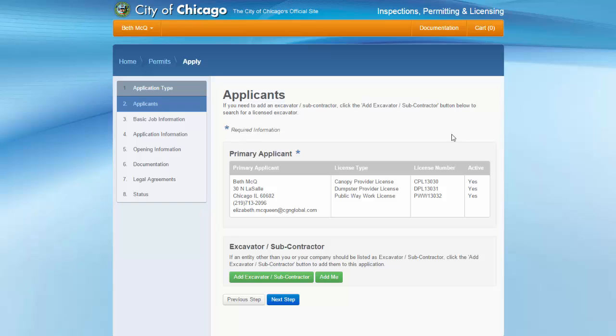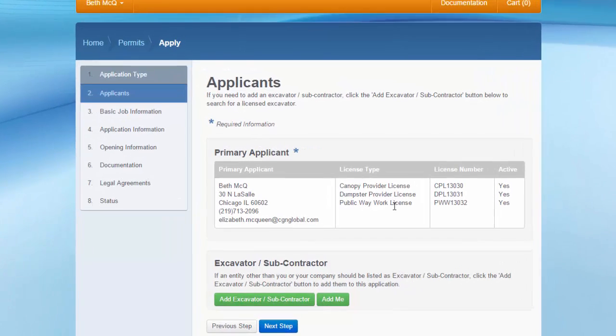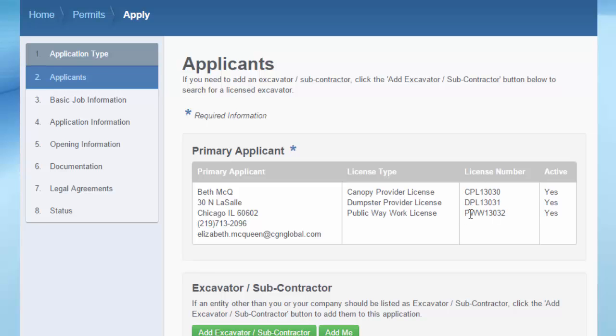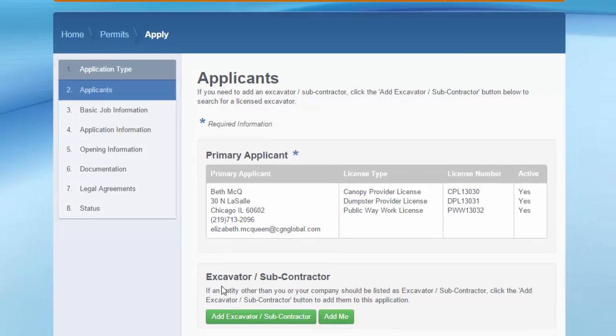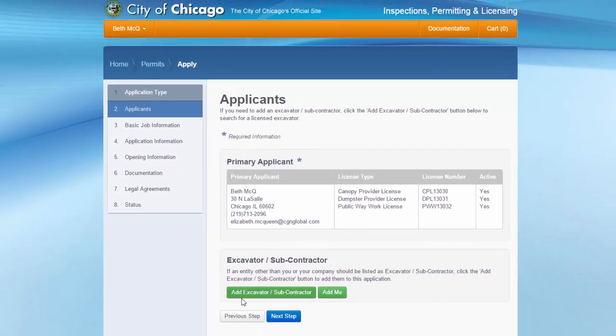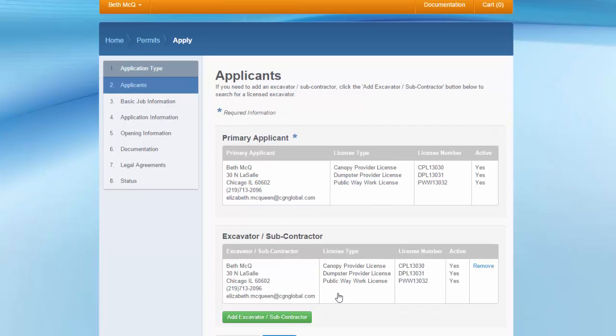Once you've selected your permit type, the second step will be shown. You will see yourself listed as the primary applicant and including all of the license types that are available to you with the license numbers and whether they're active. At this point you will be adding an excavator or subcontractor if necessary. And if you click Add Me, your own information will be added. Let's click. And here you see your own information added.